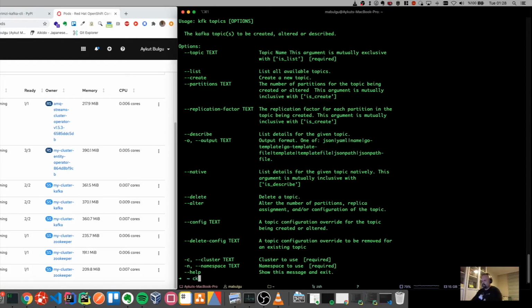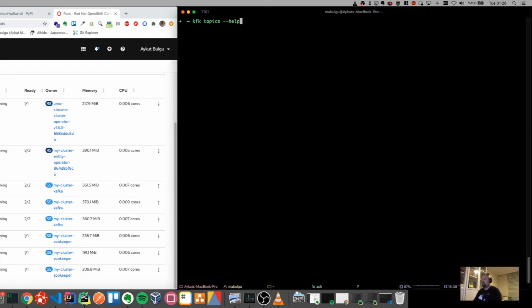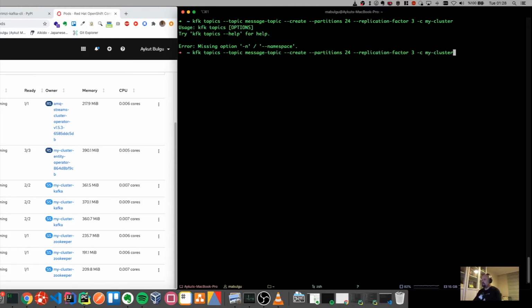So let me clear this. And again, this time I will put a minus C for cluster, and my cluster's name was my cluster. And when I hit this, it will complain about the namespace, and it's within the namespace of Kafka. So let's hit enter and create this topic. We created the message topic, and let's describe it if you like.